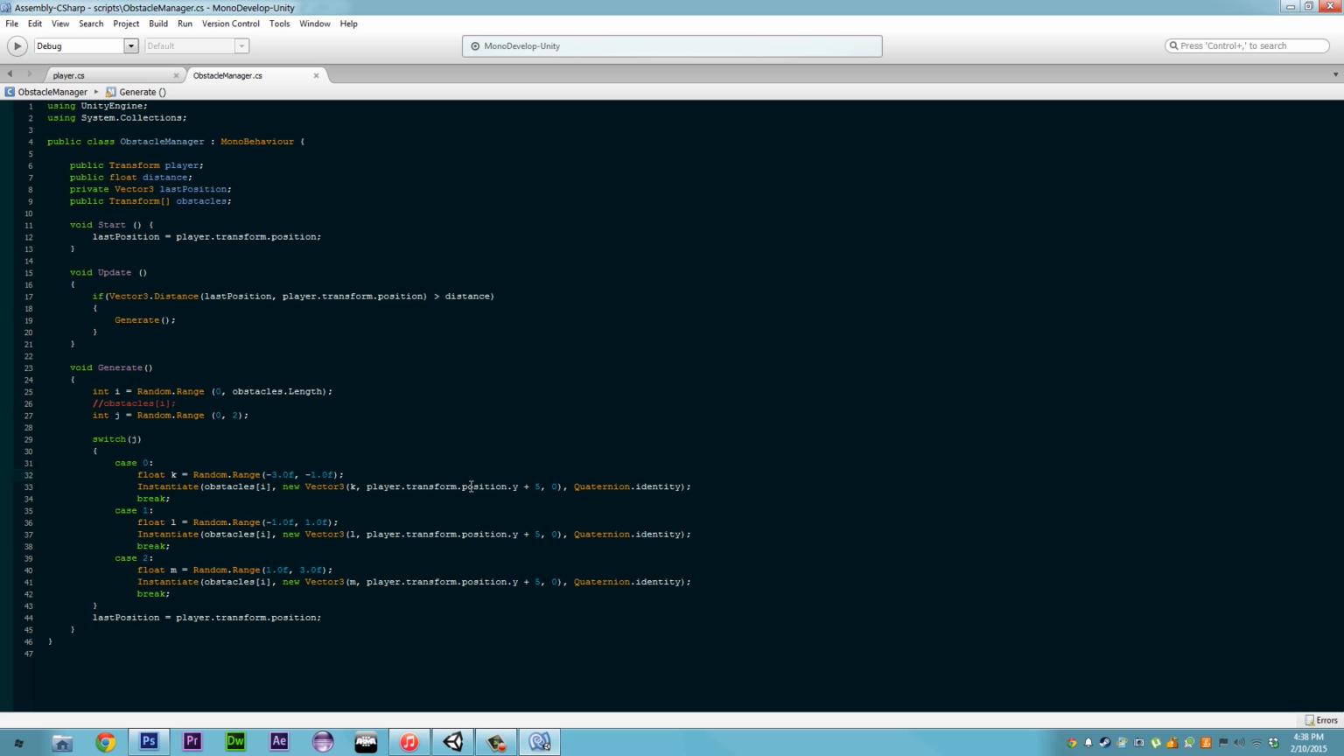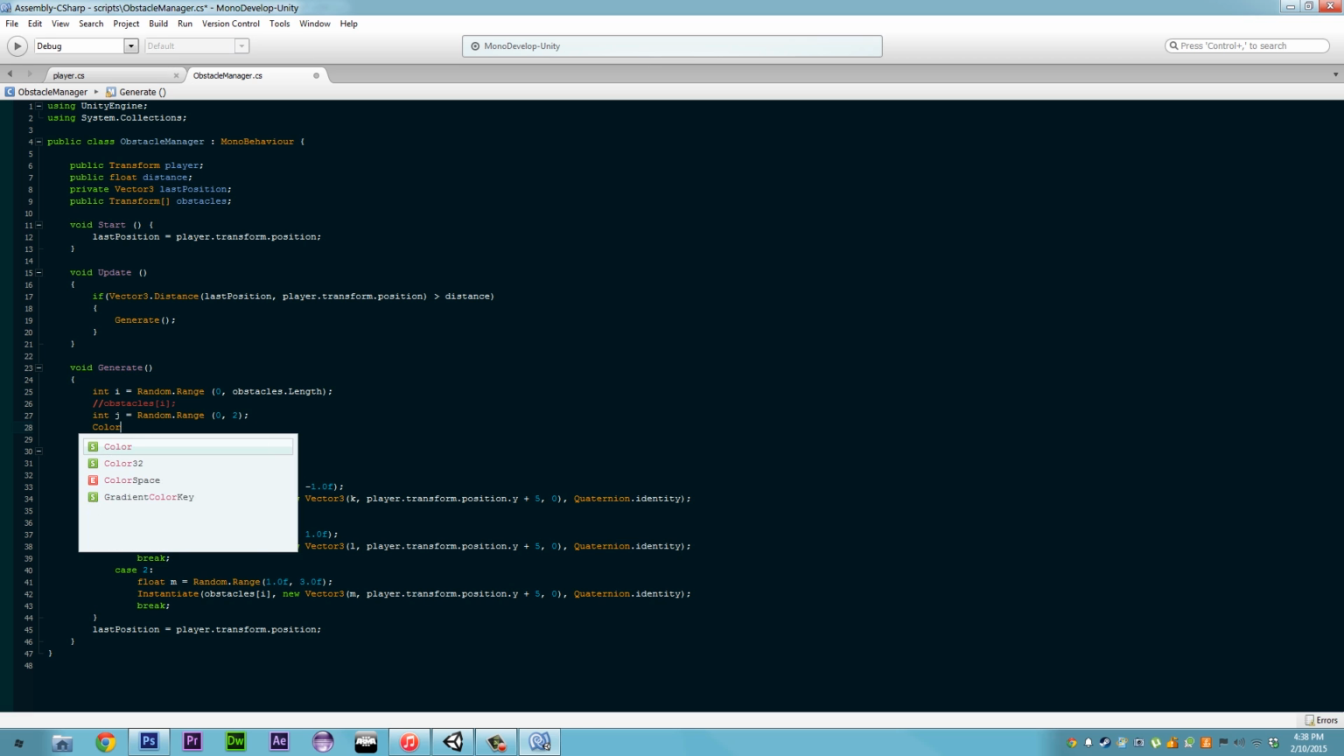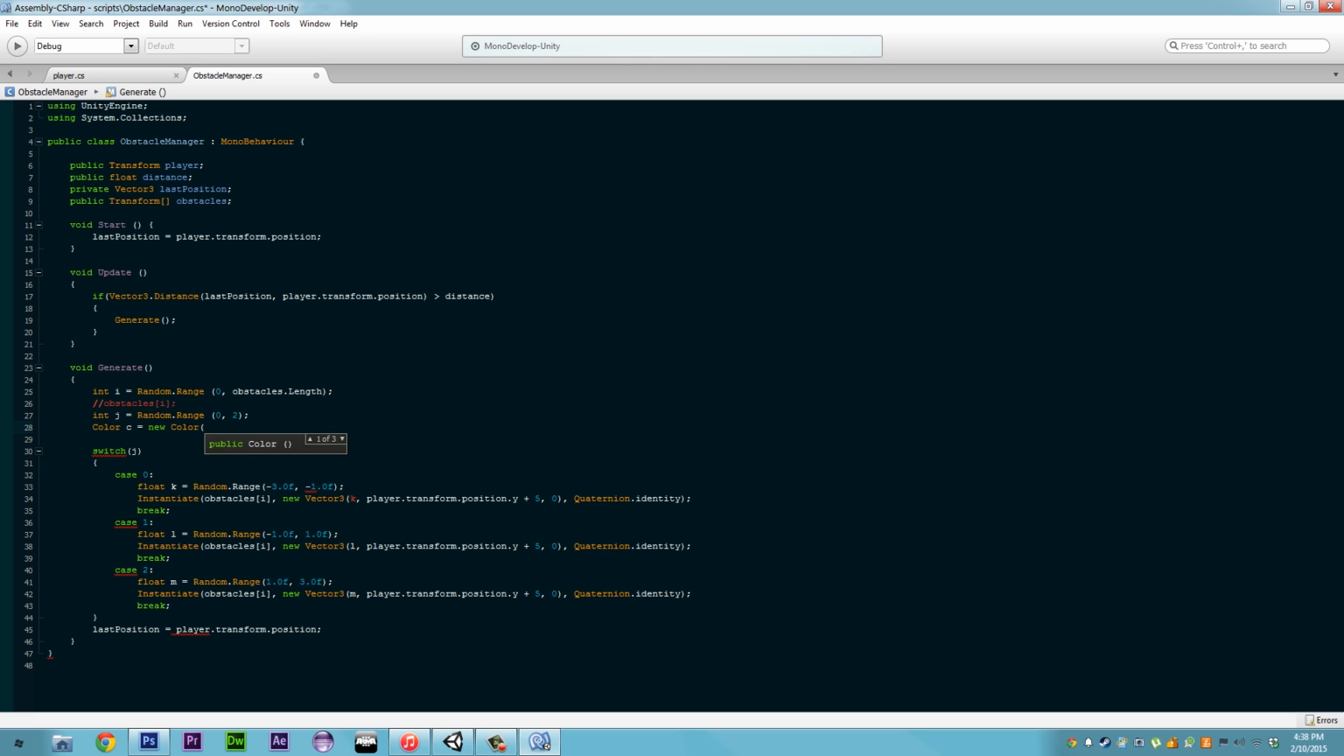Alrighty, so just quickly, just for fun for the last few minutes of this episode, we're just going to generate a random color. So we're just going to say color C is equal to new color, and it's going to just be a random dot range between 0.0 and 1.0. And so we're just going to copy that twice as well. And that should work. And we're just going to do transform T is equal to that.